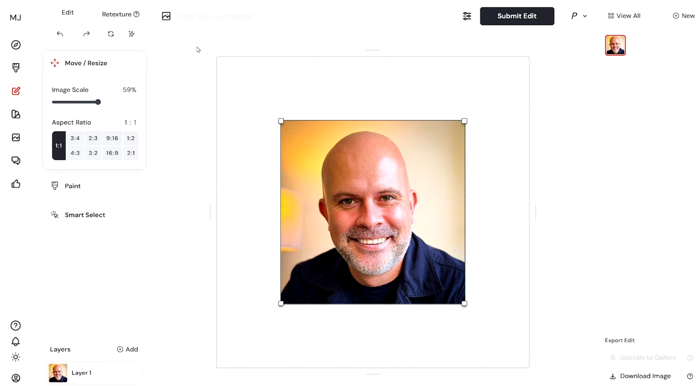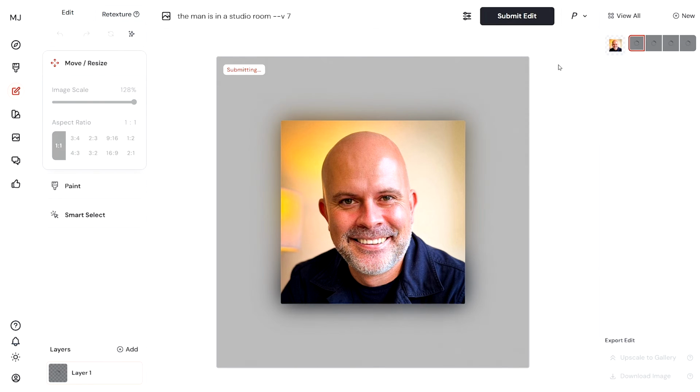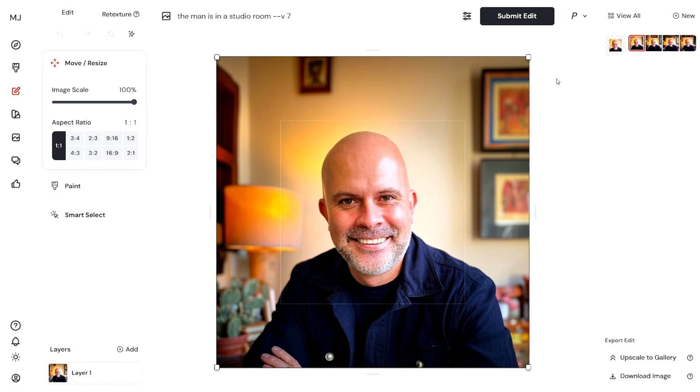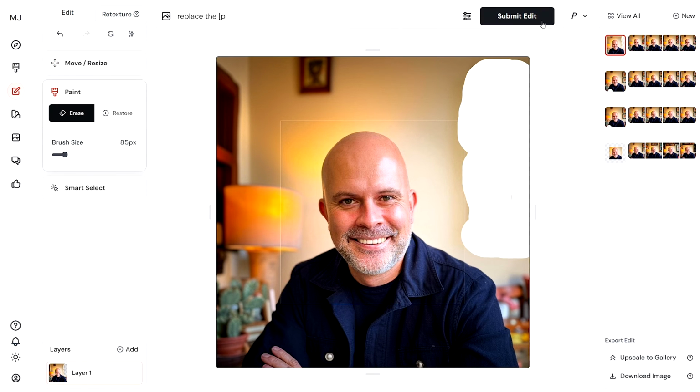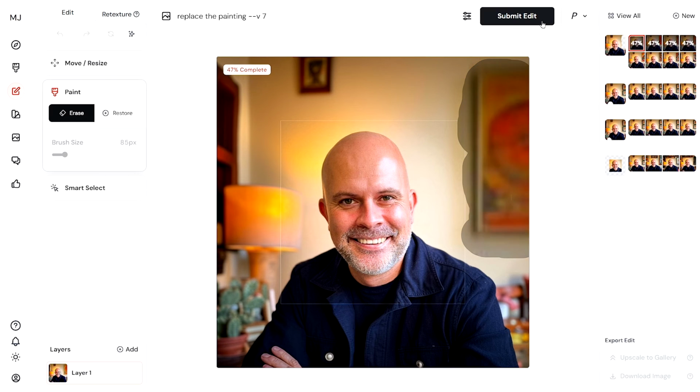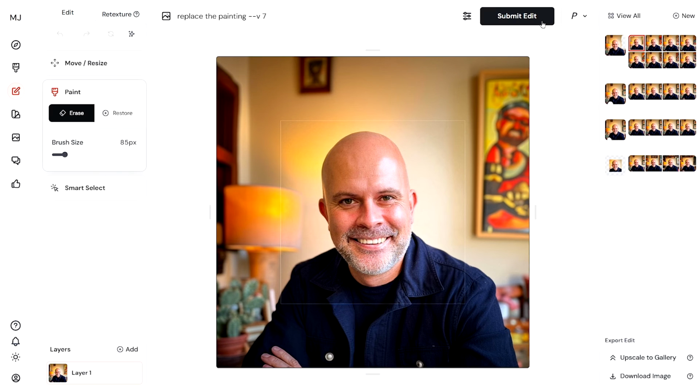You can erase parts of the image, say a weird looking hand or an unnervingly freaky cat, and you can regenerate that bit of the image based on the existing context. You can also completely change the look of an image using retexture. Just drop in a new style reference and Midjourney will keep the composition while transforming the aesthetic.